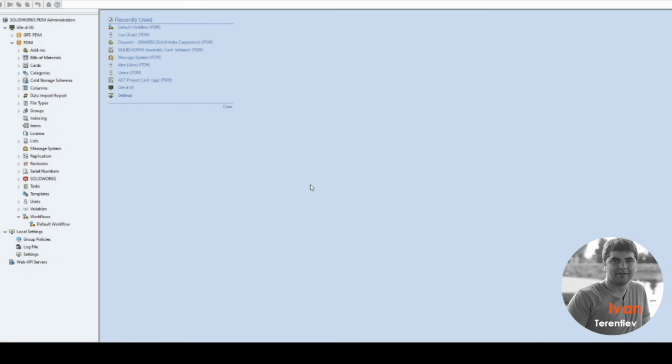SolidWorks has the same functionality as Inventor, so I think it will be very interesting if I show you this functionality from System Administrator. As you can see on my screen, it's the System Administrator window. In this window we have a lot of different functions. I think the main one is users. I created my user, so I can show you some properties of it.